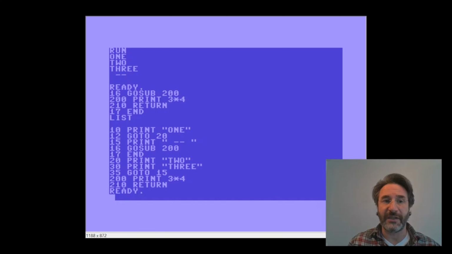go to line 16 that goes to the subroutine that starts at line 200. So at line 200 there is going to be a print of the result of 3 times 4, and then at line 210 there is a return. So the program is going to return to the next line after 16, which is line 17, that ends everything.